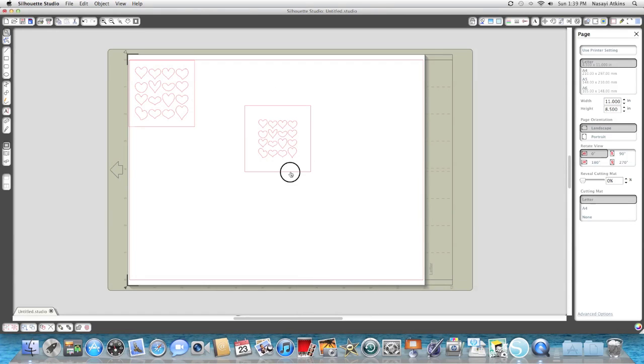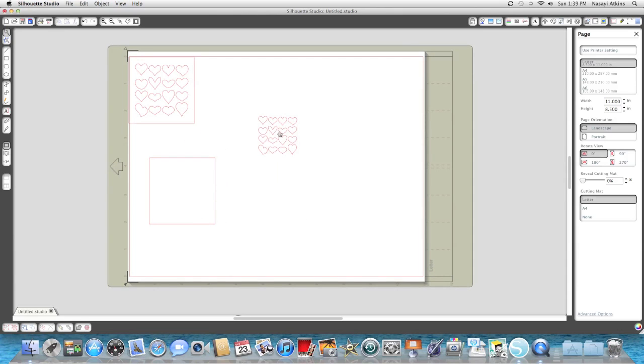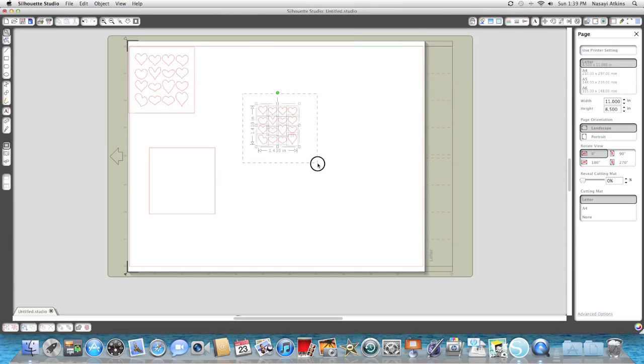And what that's gonna do is it's gonna separate this square from the hearts. And it's gonna allow you to select individual hearts. So if I wanted to take some of these out, I could by just clicking and hitting delete, but I don't wanna do that, so I'm gonna put that back. So now I have my hearts separated from the card base.